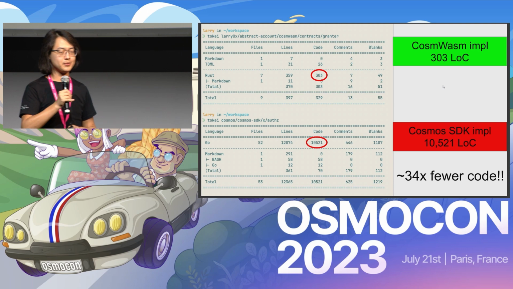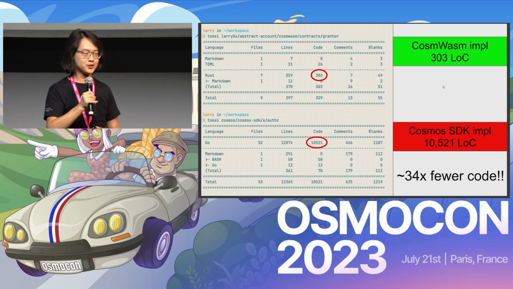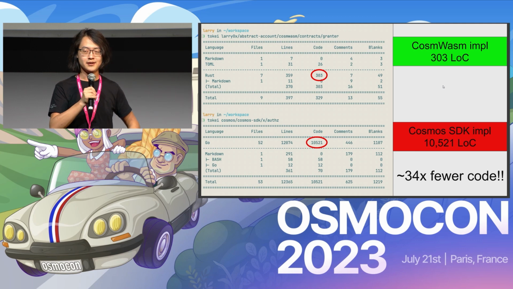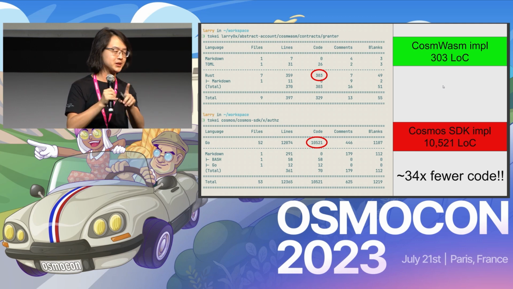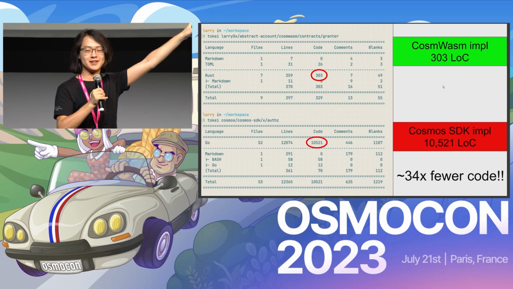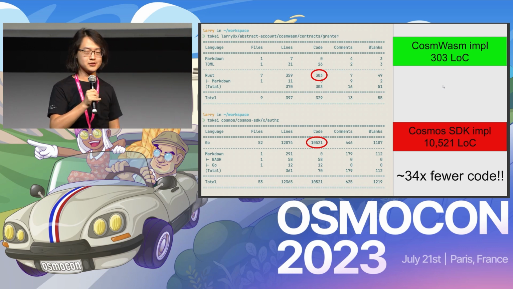And I just want to show you why CosmWasm is a superior framework. I implemented OSZ in about 300 lines of code, while the same solution in Cosmos SDK implemented in the Go language has more than 10,000 lines of code. So we just reduced the code base by 34-fold.